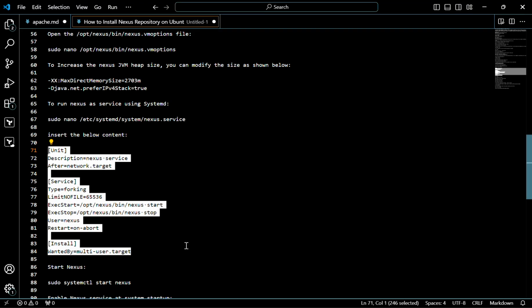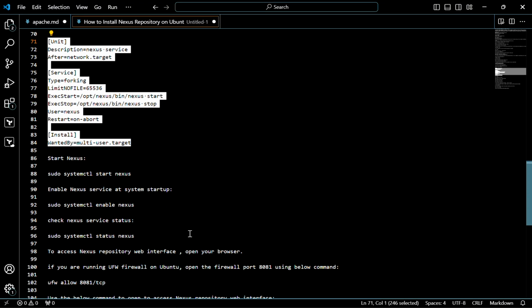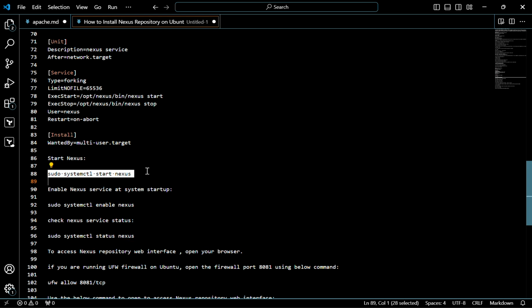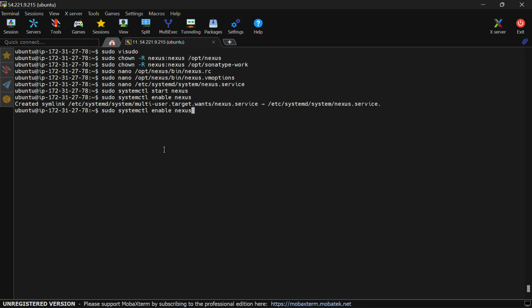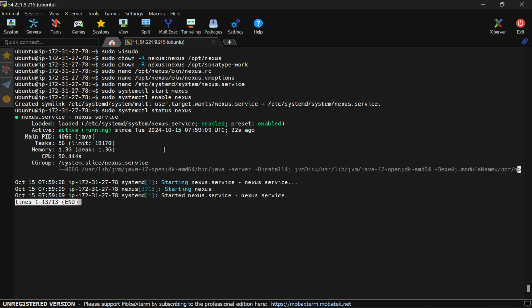Now we have to start Nexus. For that, use this command. So Nexus has been started. Now we have to enable it for boot. For that, use this command. We want to check the status. As you can see, the Nexus service is running.